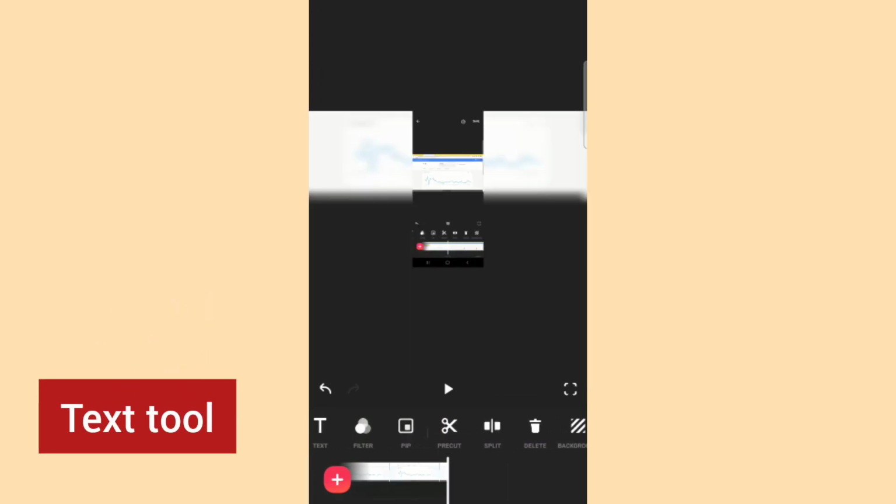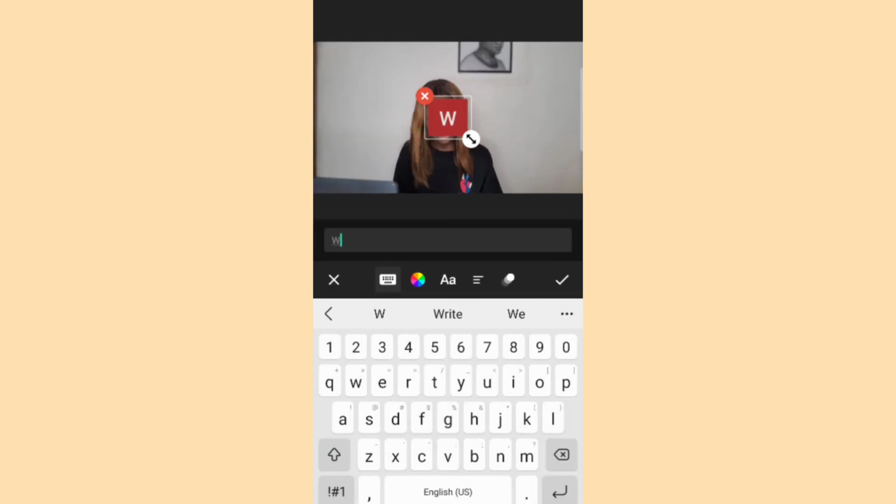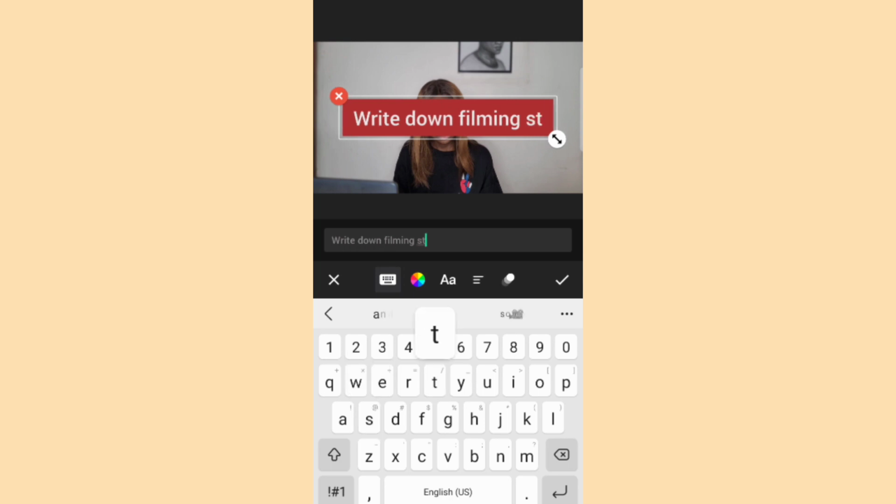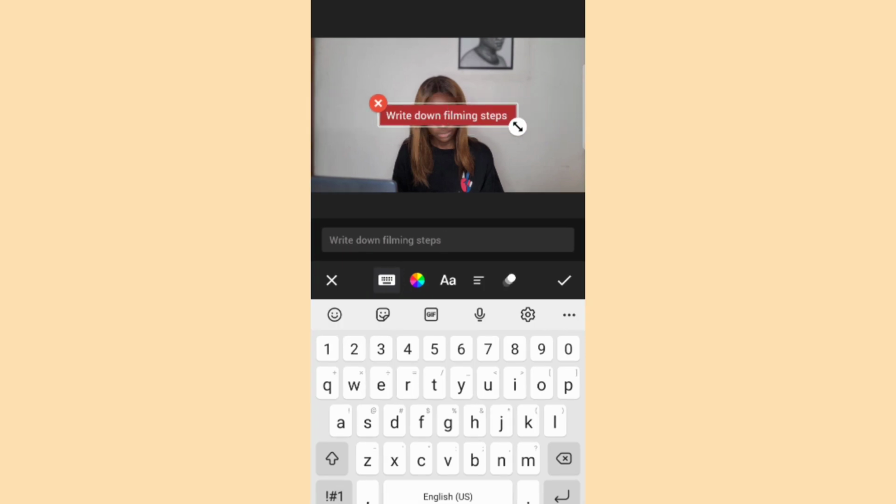Text tool is another tool that I use the most. It helps me write text to support my video and support it as a prompt. So I am able to edit the text. I am able to change color, change font. I'm also able to use transitions in my text, all of which is available in the text tool.